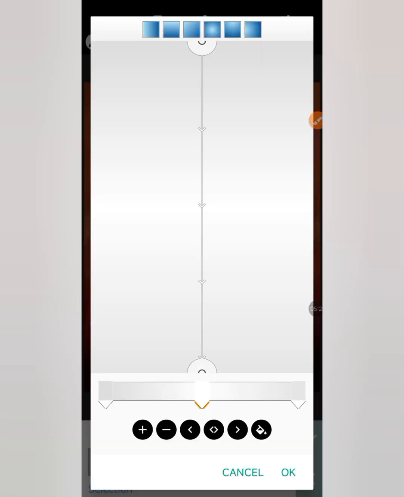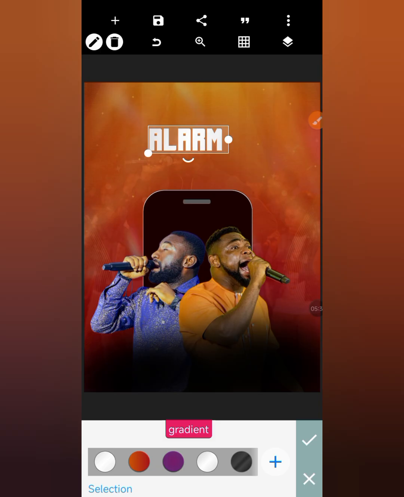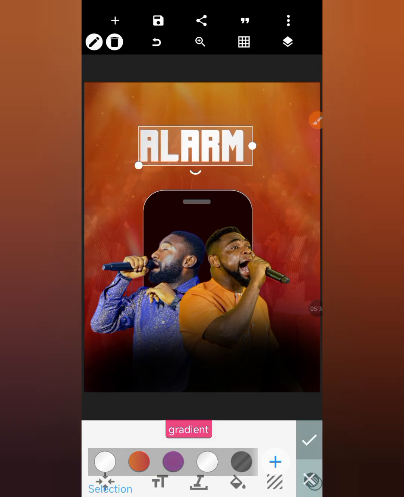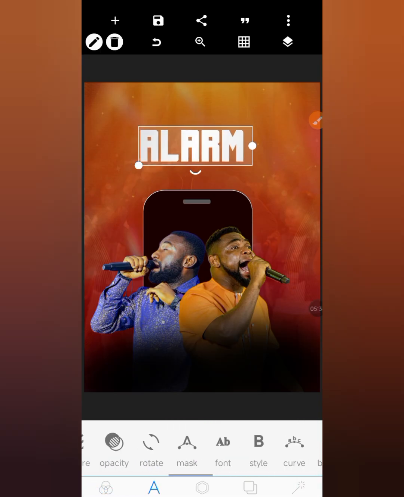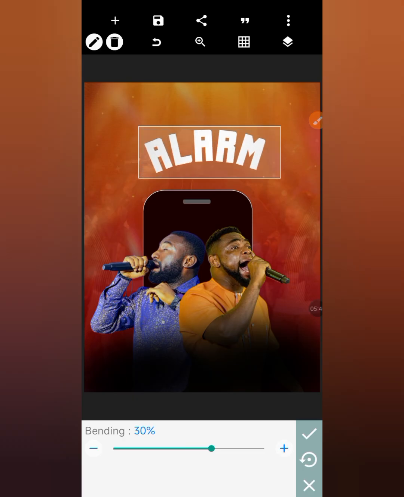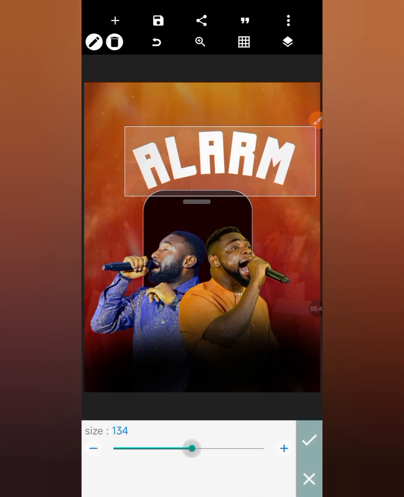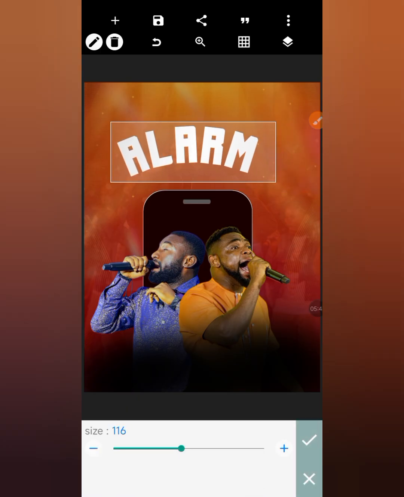So we have, then I'm going to use this other one here, okay, so I can achieve what I need. So we have it like this. Then I'm going to head over to my curve, and then I'm going to curve it like about 30% curve. So I'm going to increase the size a bit. So we have it like this.